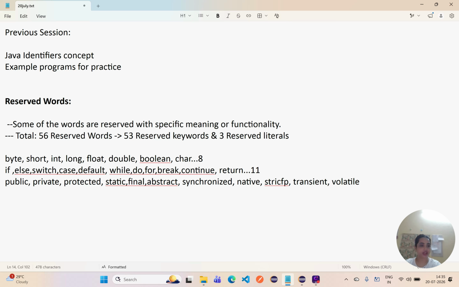So it's synchronized. If you write synchronize and remove the d, it will not become a reserved keyword. So you have to keep in mind that it will always be in small case, because as we discussed in the last session, Java in itself is a case sensitive language. So the meaning changes as you change uppercase and lowercase. So public, private, protected, static, final, 1, 2, 3, 4, 5, 6, 7, 8, 9, 10, 11. This becomes again 11.